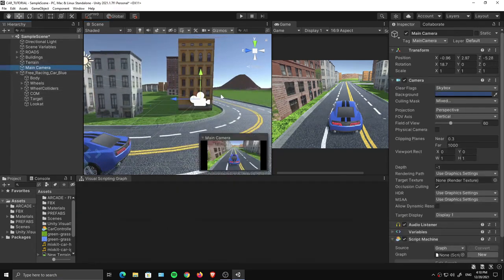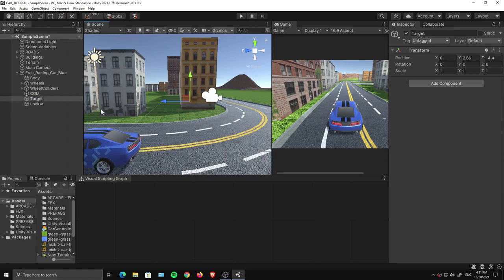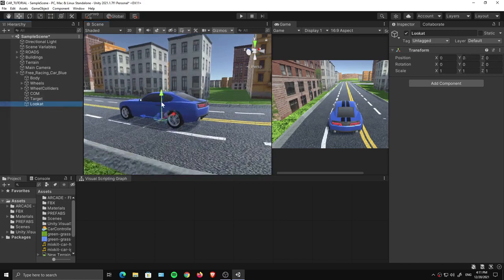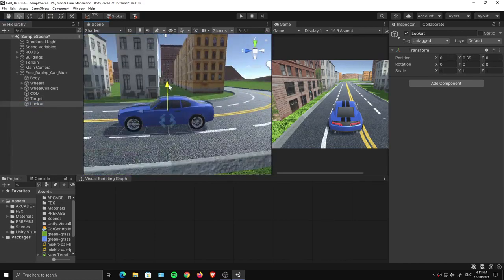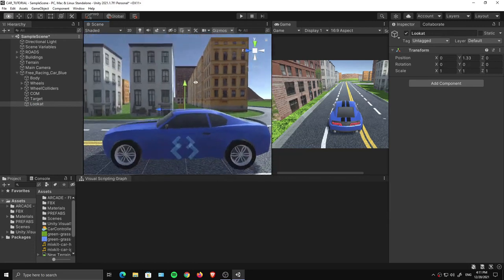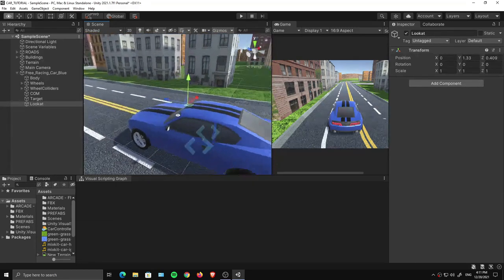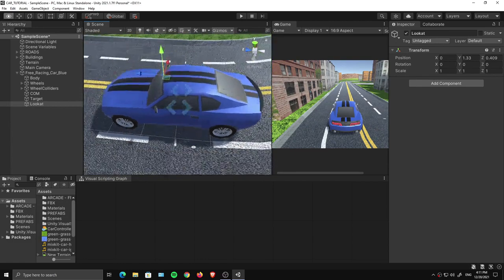We can select our camera, right click on its transform, copy, and then we will copy its world position, and then we will go on our target empty game object, and then we will go in its transform, right click, and then paste its world position. So after that we need to take our look at, and then we'll just drag it on the top till over there. And now let's move it a little bit forward till over there. So you can put this look at anywhere in the front of the car.